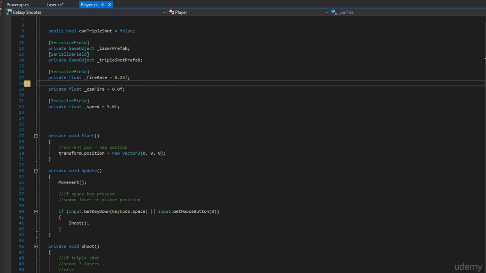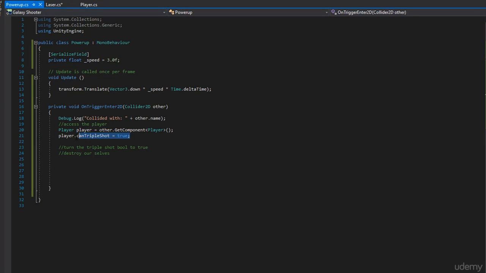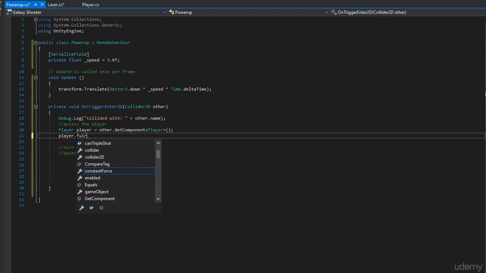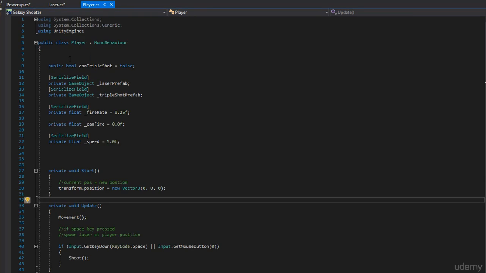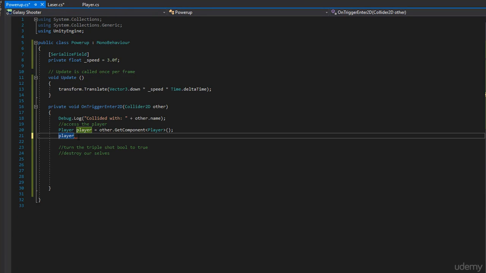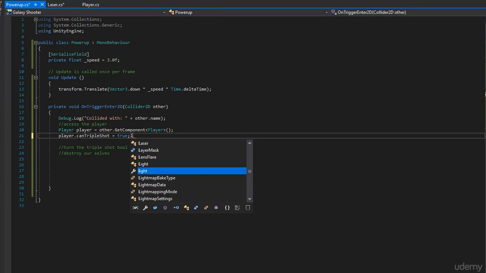However, what if I wanted to access the fire rate? Could I do that? If we go ahead and try that, if I type player.fire rate, you're going to notice that there's no auto completion for fire rate. And the reason for that is because it's a private variable. So private variables can only be accessed through the script itself. However, public variables can be accessed by other scripts. So we go ahead and say player.canTripleShot equals true.